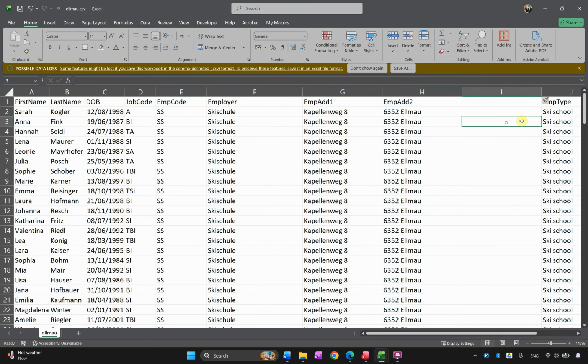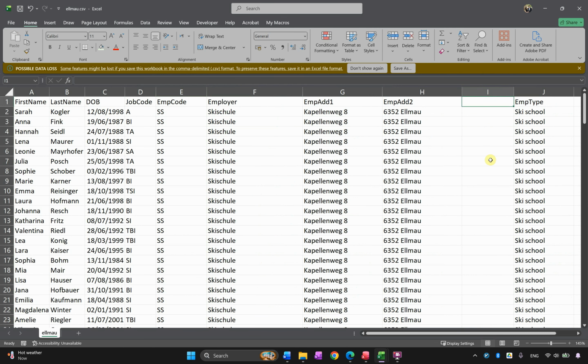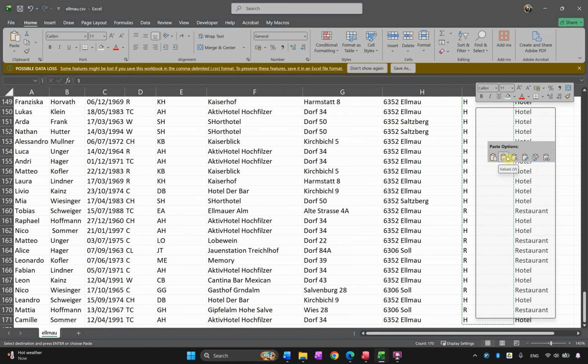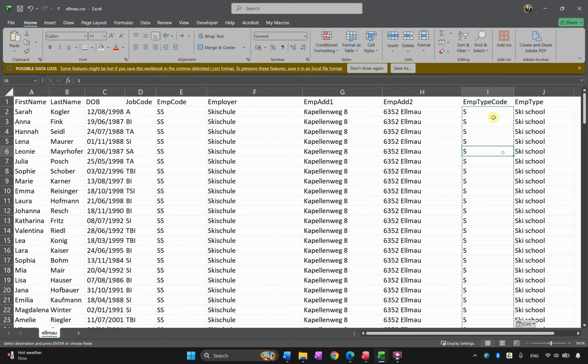So let's add another field and let's call it employment type code, which we're going to get a code for. Let's get the first letter from each of them. So we're going to use left, only one character, and that's going to be in a separate table. Again, this is a formula, so what I'm going to do is cut it and paste it back as a value.